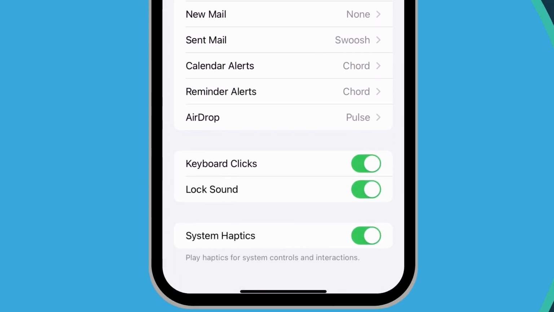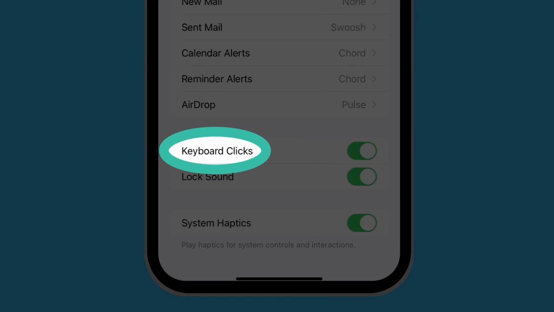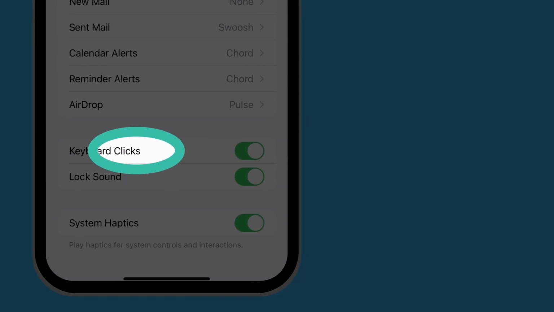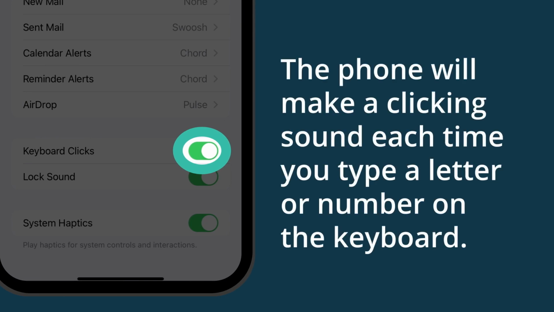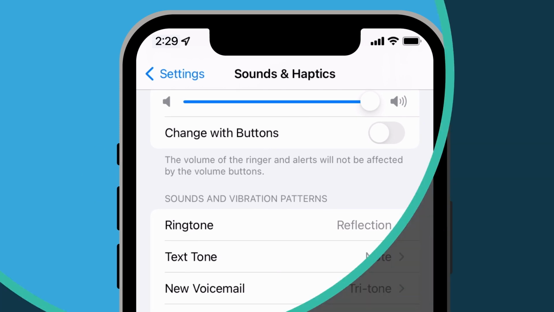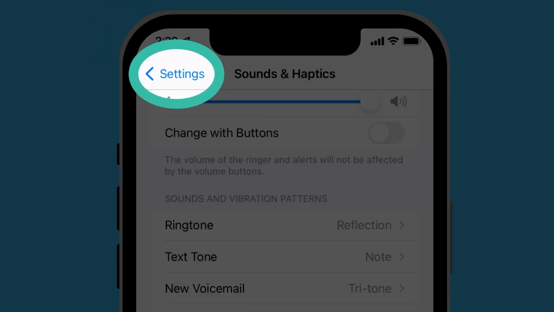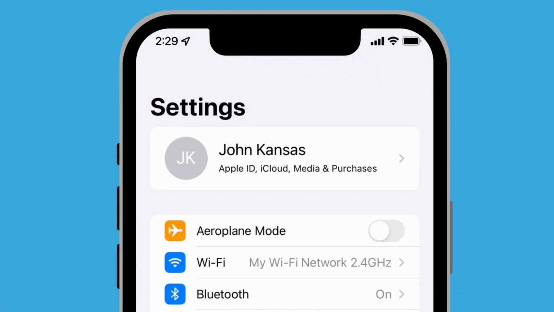Finally, look for keyboard clicks at the bottom of the screen. If the switch is green, the phone will make a clicking sound each time you type a letter or number on the keyboard. This can be annoying for you and others, so tap it to turn it off. When you've finished, tap the Settings arrow at the top left of the screen to return to the main Settings menu.